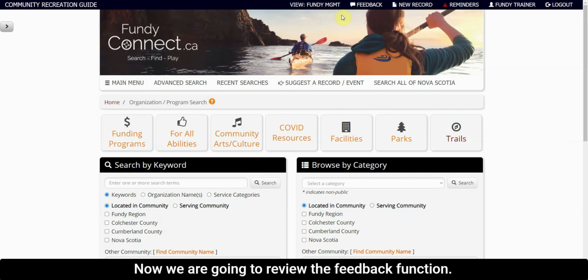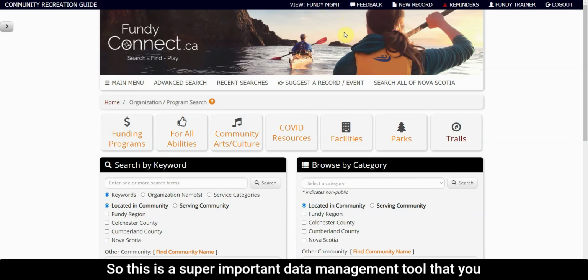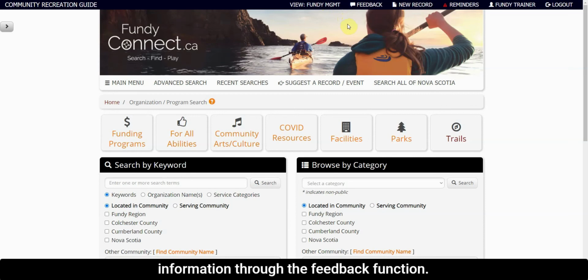Now we are going to review the feedback function. This is a super important data management tool that you have access to. When citizens or other users of the site, maybe even other recreation professionals who aren't logged in as data managers, contribute information through the feedback function, new record suggestions or update suggestions for existing records go to your feedback page.